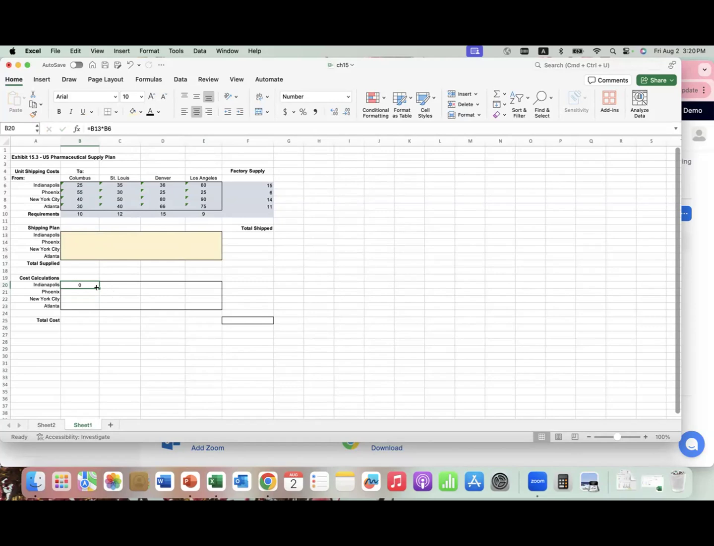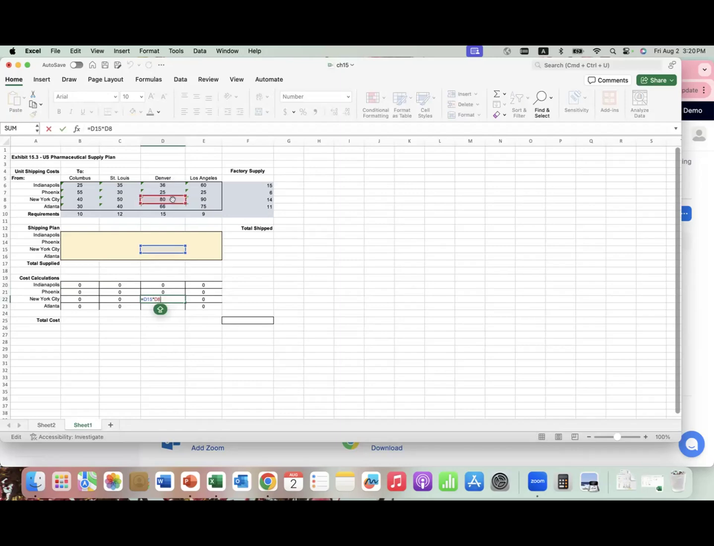And we can use similar things, then just scroll down to the last. This one, for example, New York City to Denver, we just use how many cases for New York City to deliver to Denver times how much per case, which is 80. So we just have all of them. Then it's super easy for the objective.